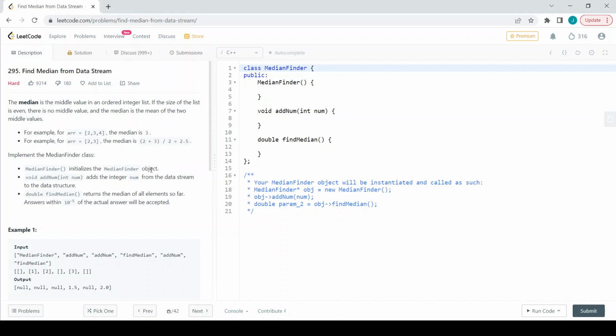Today let us solve the LeetCode daily challenge, and the problem is Find Median from Data Stream. The median is the middle value in an ordered integer list. If the size of the list is even, there is no middle value and the median is the mean of the two middle values.